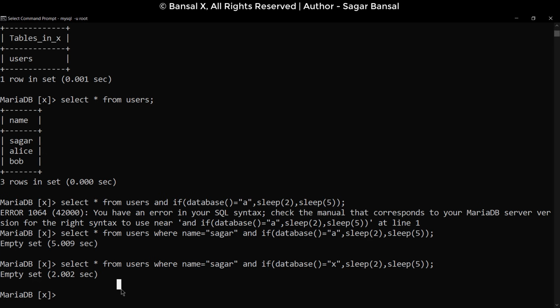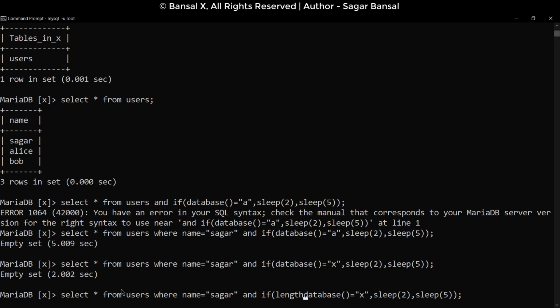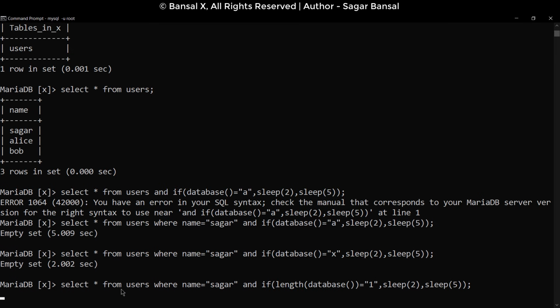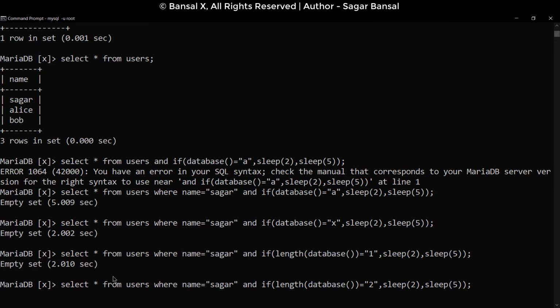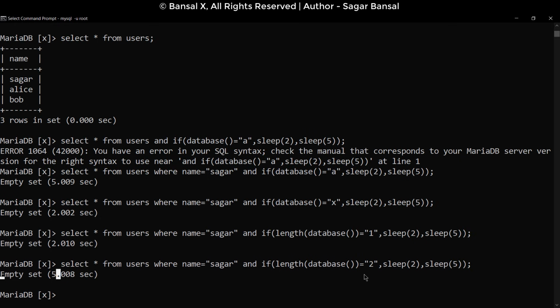Similarly, we can use different patterns like length, and now we are comparing if the length of the database is 1 or not. And in this case, the length is 1. If we see if the length is 2 or not, it will say no because it will sleep for 5 seconds, giving me the confirmation that the length is not equal to 2.